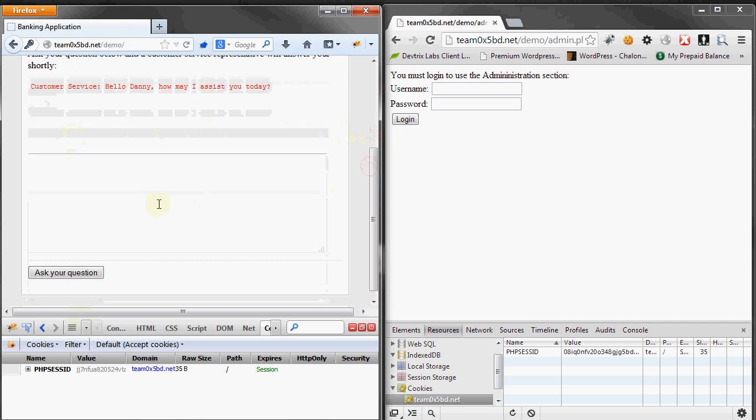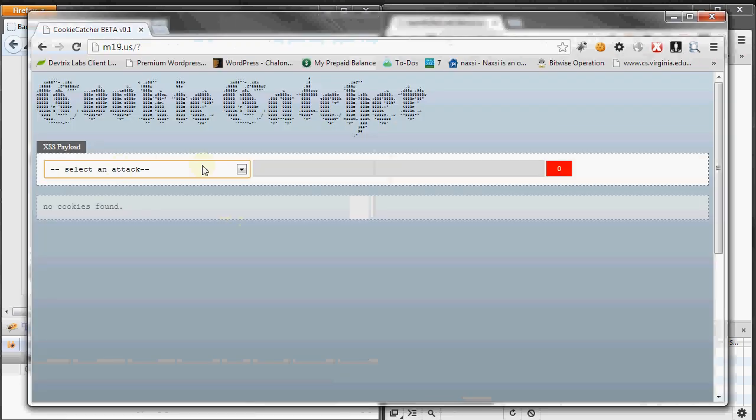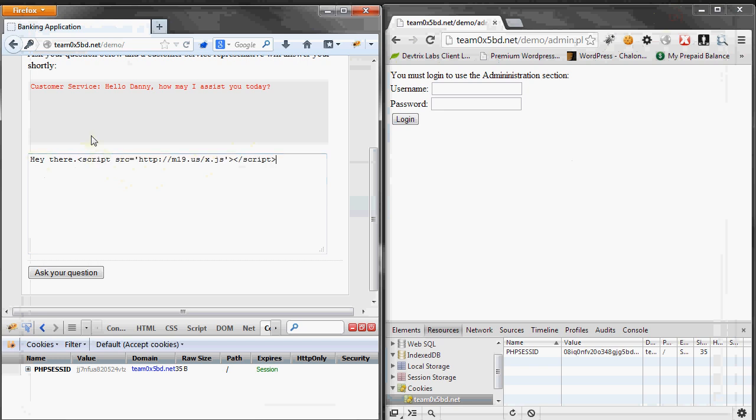Well, the problem is that this online chat has a cross-site scripting vulnerability within this question field. So I'm going to go ahead and take advantage of that. I'm going to say, hey there, and I may grab a payload from CookieCatcher. I'll just do the default Ajax request. Now you see this is just a script source include, and the actual payload is being hosted on the server. And you could open that if you want to see what's going on. But I'll just post that here. So I'll ask my question.